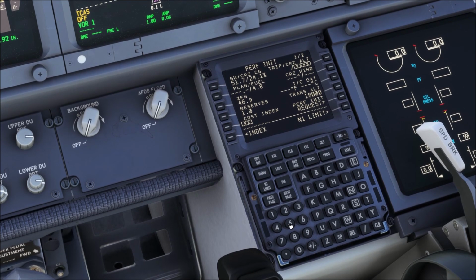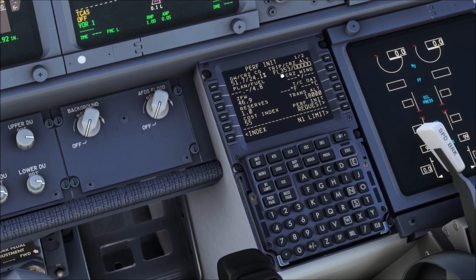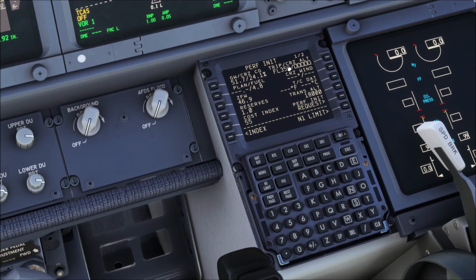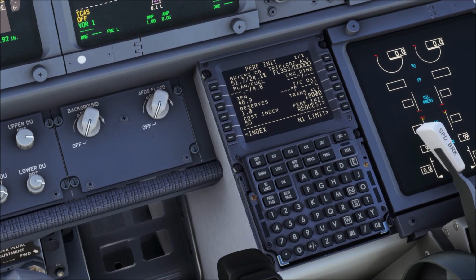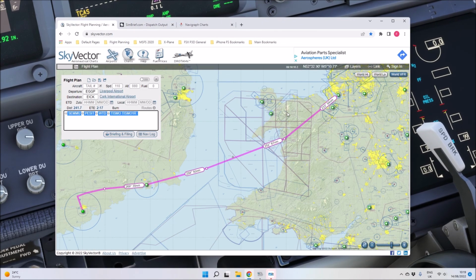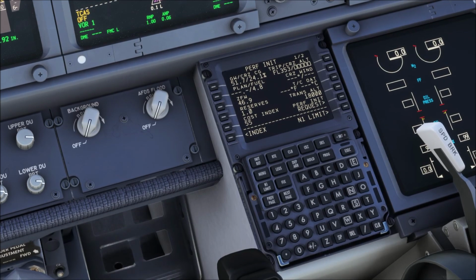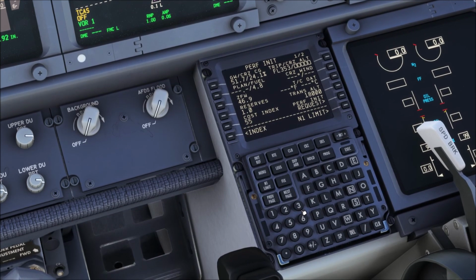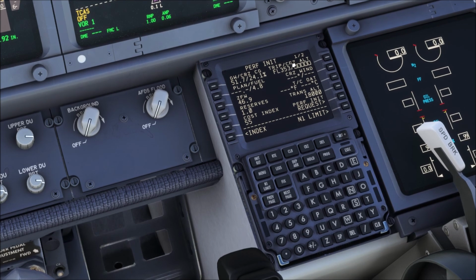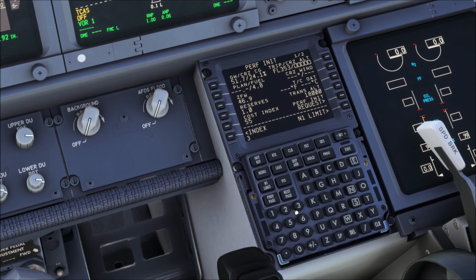Cost index, I use 55, but you can put pretty much any number in. It's telling us the highest we can go, the optimal will be 353. Let me just show you that. We're flying from east to west, and that means that we're flying an even flight level. So we can select 320, 340, or 300 in fact. So let's do 320.